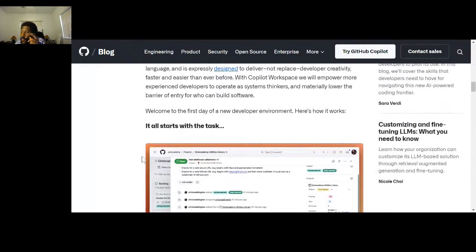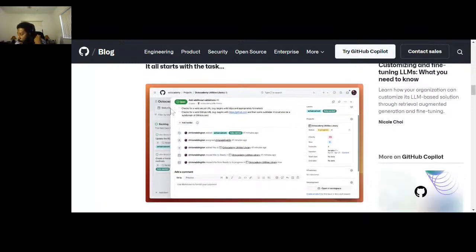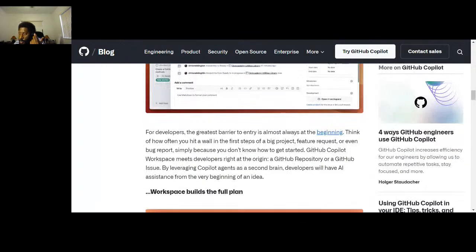Welcome to the first day of a new developer environment. Here's how it works. It all starts with the task. So in your GitHub repo, you have these tasks that you'd like to try and get done. So maybe features, if somebody's like, hey, I would like this feature kind of thing. So developers, the greatest barrier to entry is almost always at the beginning.